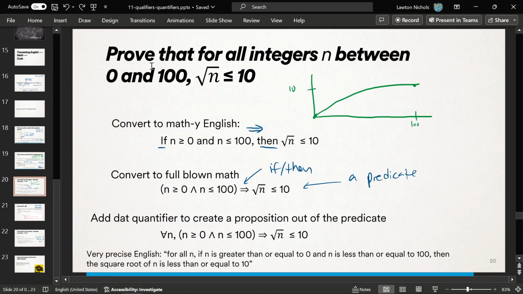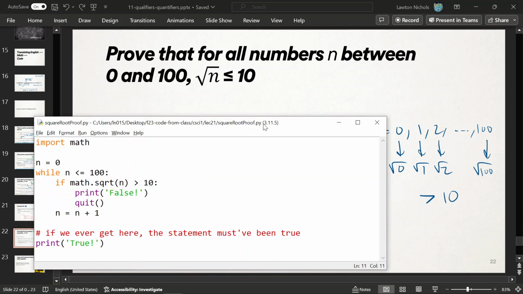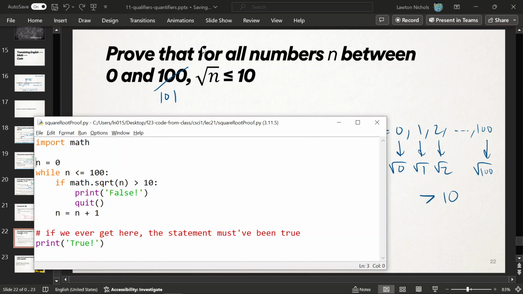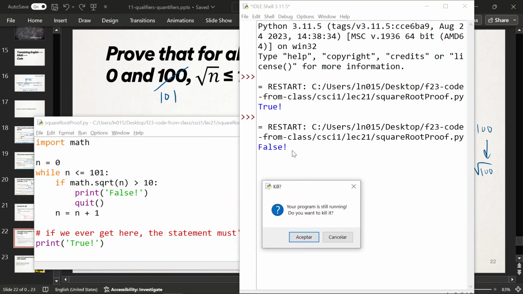Going from English to math, and using that to write code to prove or disprove a statement. It's beautiful. Yay. So let's say we had a false statement, one that we could disprove. Let's say we were trying to prove that for every number n between 0 and 101, this is true. It's a bit bigger, right? If you do the square root of 101, it's definitely bigger than 10 by then. So this would be a false statement. And let's watch our program correctly discover that. We'd have n range between 0 and 101 this time, but for that last value, it would notice, oh no, false, and it would stop.